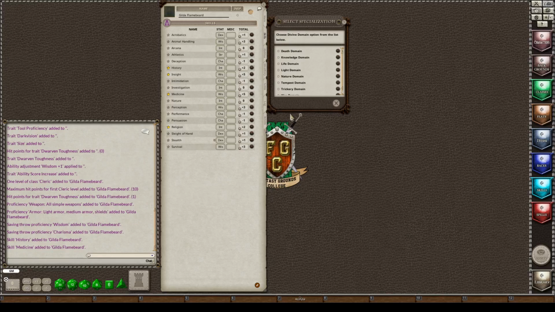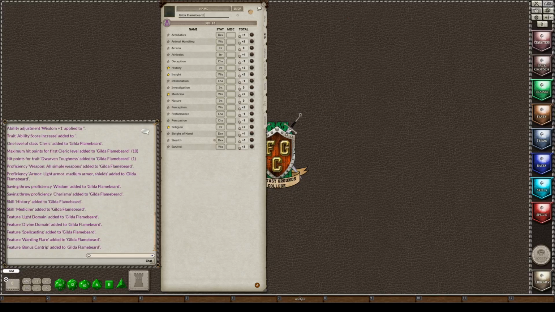And it's asking me to choose a domain. I am going to make her a light cleric, because later on in the series we will be using this to demonstrate some spells that I would get from being a light cleric. So that is all we're doing right now on the skills tab.